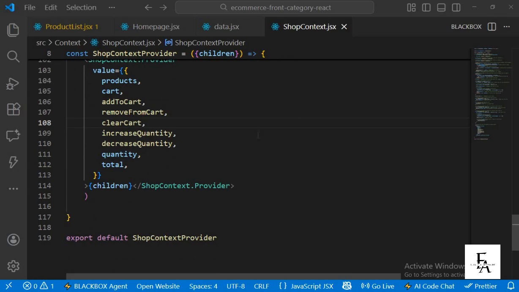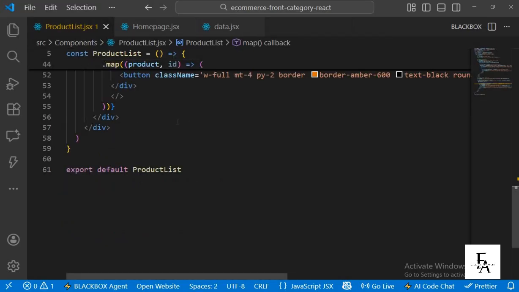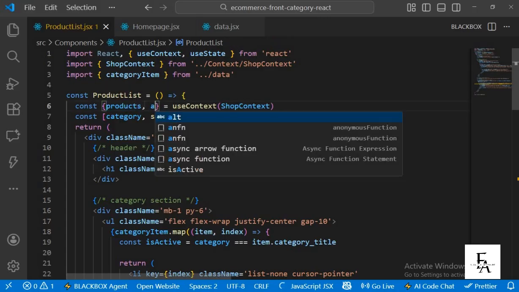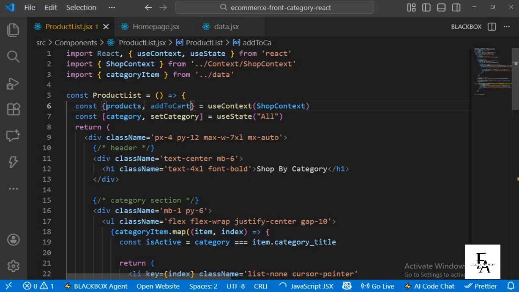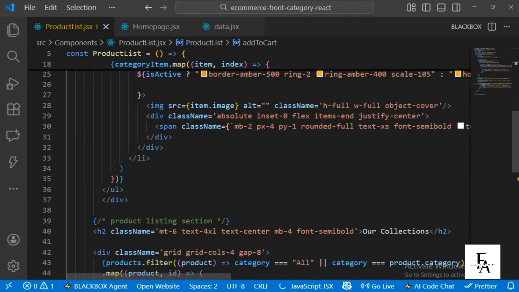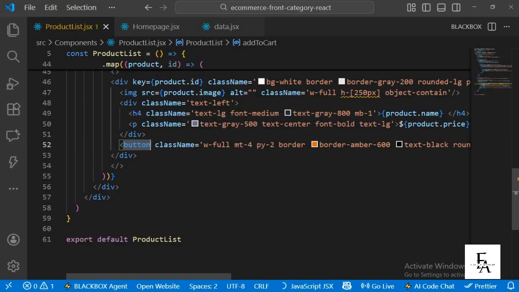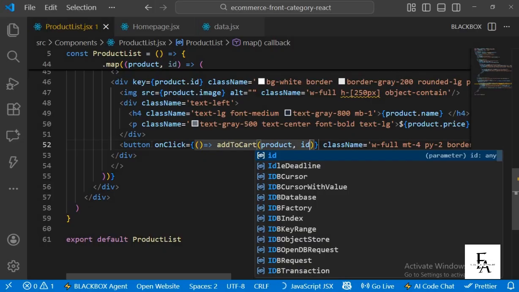Okay, so now that we have created all the functions that we need, we can now use them in our product list. So right here in product list, we need to extract the add to cart function from shop context, which we've created. In the button, we're just going to add it right here. We'll use the onClick method, and then we'll call the add to cart function.